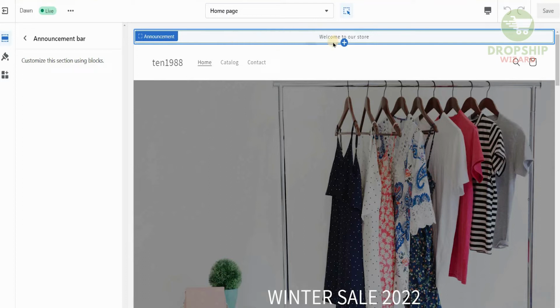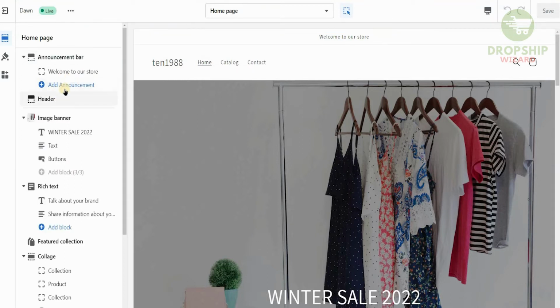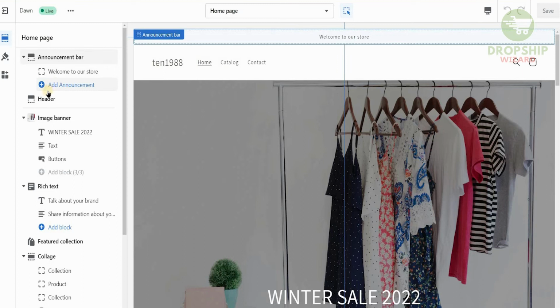You can easily change whatever you want over here and customize it the way you like. Once you have done it, all you need to do is click over here and go back. Now, if you want to add an announcement, you can easily click over here to add an announcement.